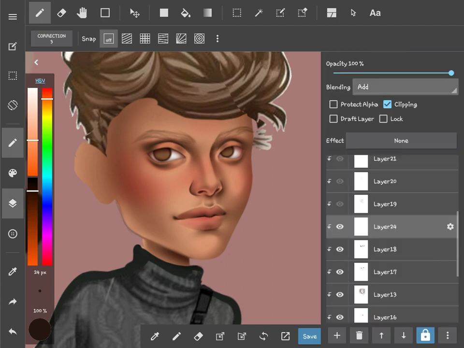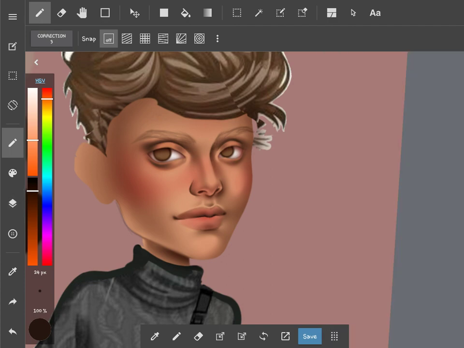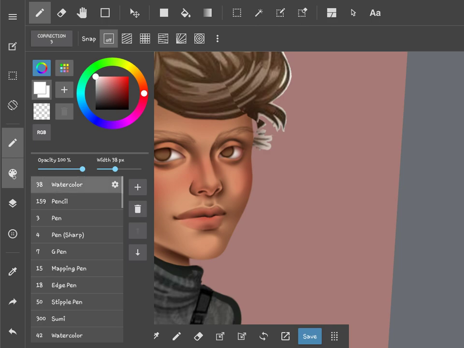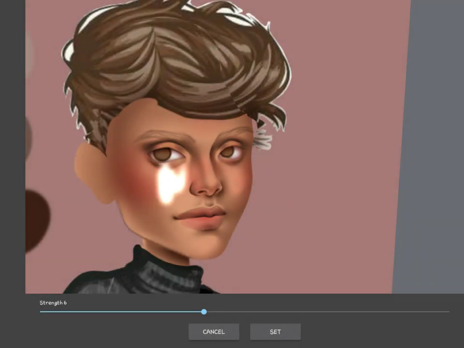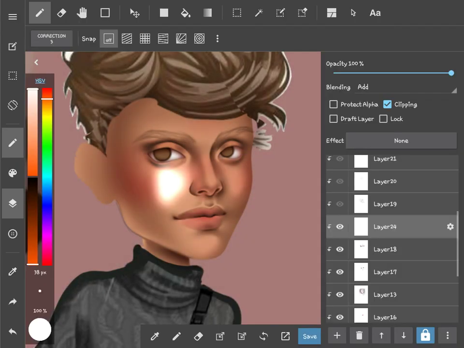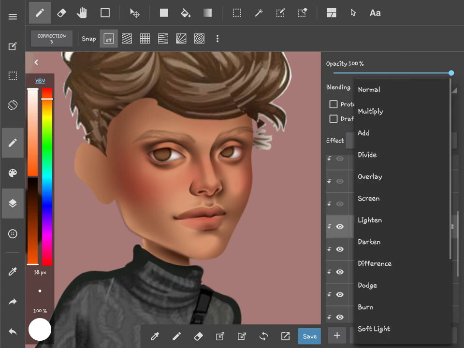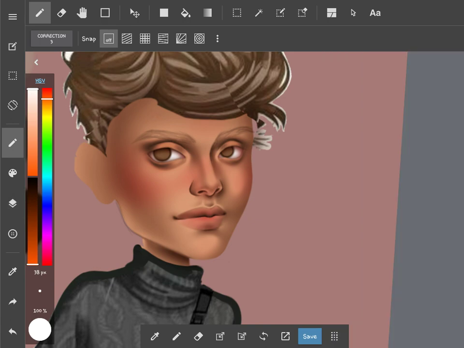And the reason why I use add is because it is very glowy, as you can see right there, and if you blend it out, it looks like light. So yeah, this is why I use that and not just use like overlay or something. Yeah, so what I want to do is set the layer mode or blending mode to add.